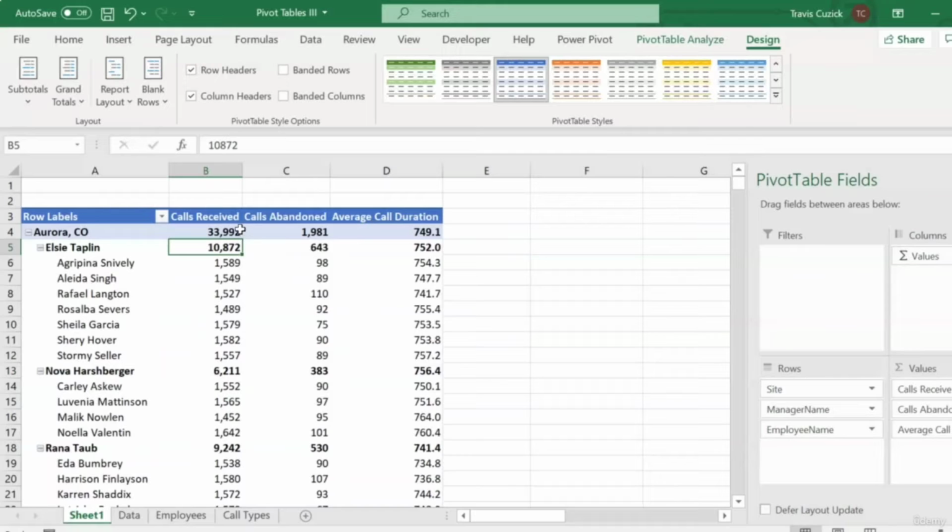Likewise, we also have subtotals at the highest level of hierarchy in our pivot, which is site. Hence why we also see these even larger numbers in the same row as our Aurora, Colorado row header. Now these subtotals will appear in your pivot table by default, and most of the time you'll want to keep them. They're very useful, and typically people want to see how these metrics break down at each level of hierarchy in your pivot table. However, you do have the option to manipulate whether or not they appear and where they appear.